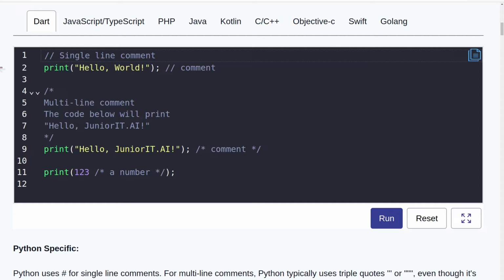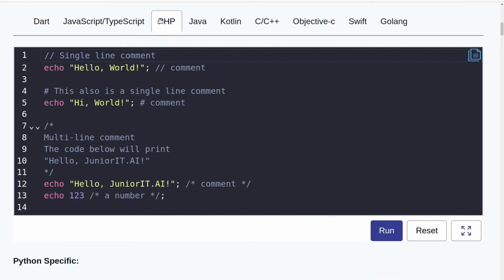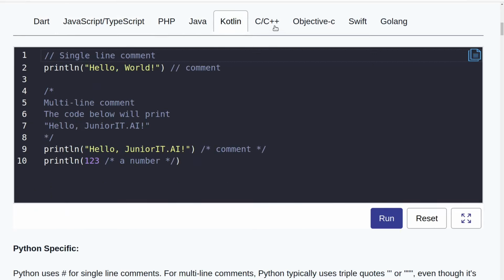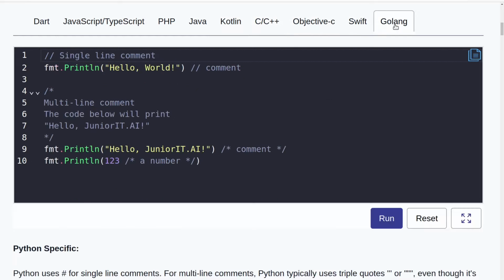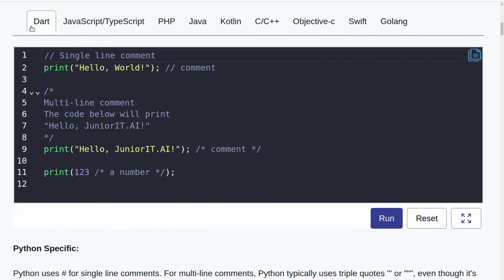So in today's video, we have successfully learnt how to write and use comments in Dart, JavaScript, TypeScript, PHP, Java, Kotlin, C, C++, Objective-C, Swift, and Go language. Now, although it seems like we've learnt a lot today, it's actually very simple, since the notation for using these comments is basically the same for every single language. Now, this actually makes it a lot easier to learn multiple languages at once, which may seem like a daunting task at first.